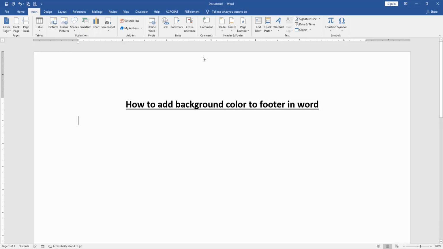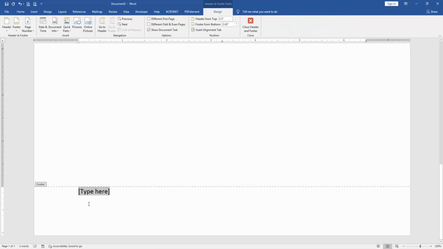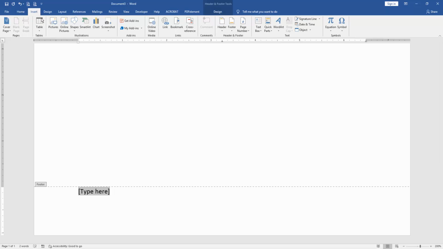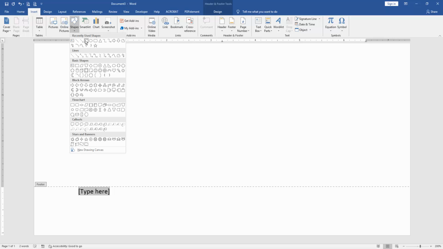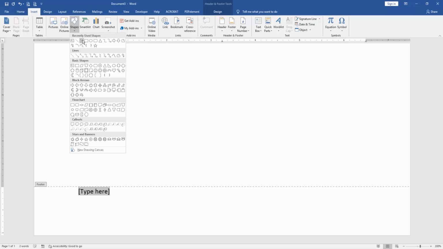Go to the Insert menu, then click Footer drop-down menu. Then choose any footer. Then we go to the Design menu. Now we go to the Insert menu, then click Shapes drop down menu and choose a rectangle shape. Then draw this shape on footer.